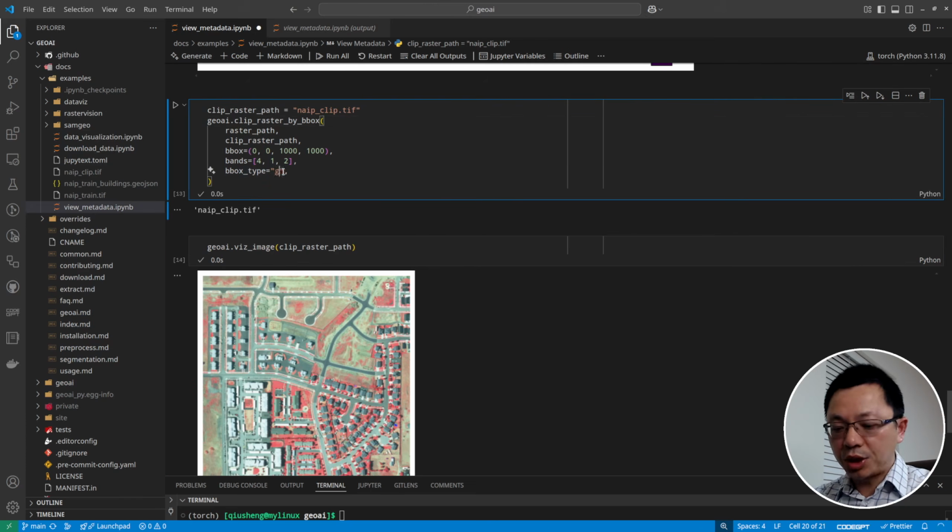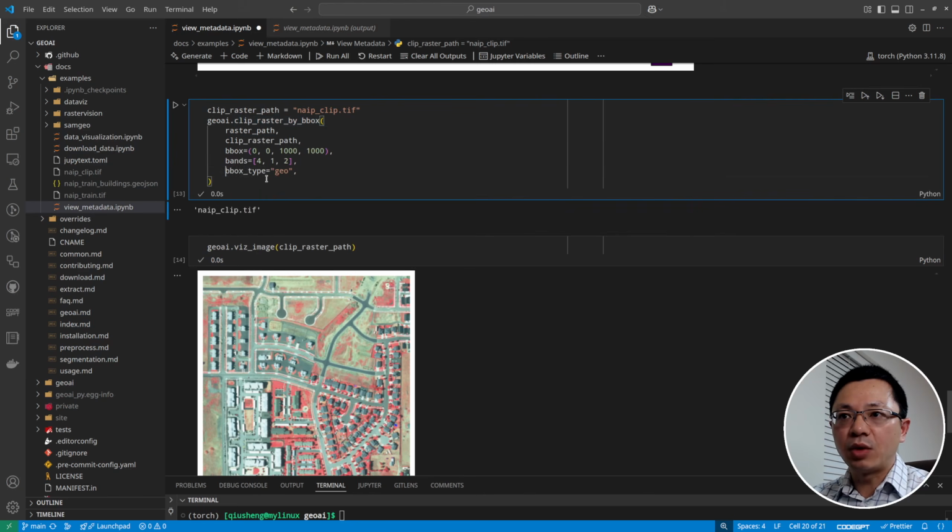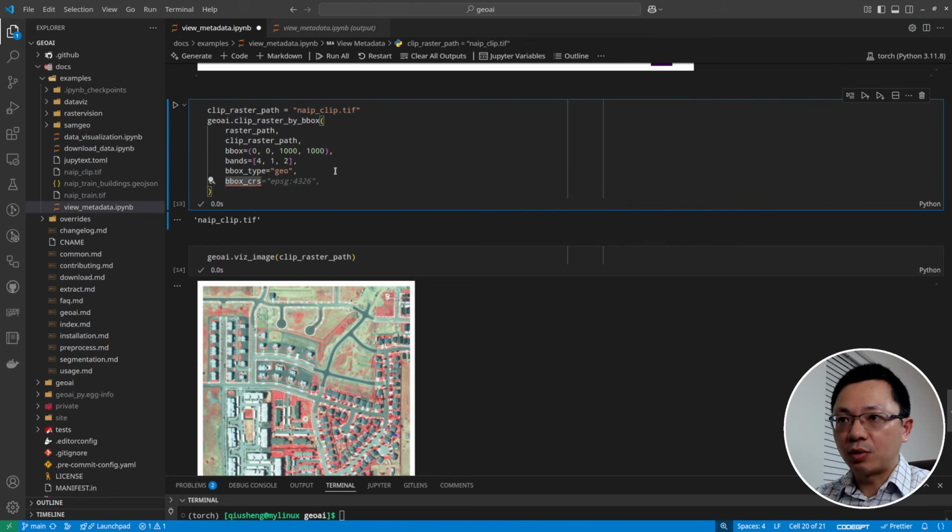And you don't necessarily have to use the pixel box. You can also use geo. That means it's going to be coordinate information. But you need to specify the bbox CRS. So you need to provide, for example, EPSG 4326. That means just the latitude and longitude. If you already know the coordinates of the bounding box, you can provide in here the latitude, the longitude, the latitude, the longitude. So basically the upper left corner and also the lower corner, if this is something that you want to clip.